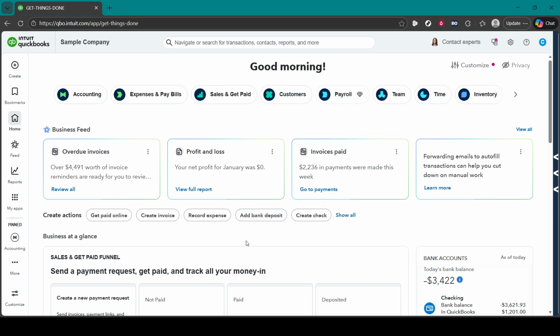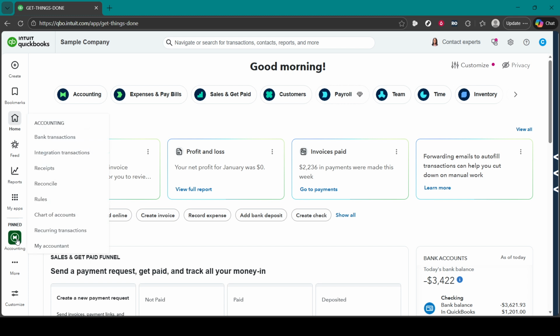First, sign in to QuickBooks Online and open your company. Think of the chart of accounts as the master list of categories you use to track money in and out, things like bank accounts, income, and expenses. That's where we'll work today.